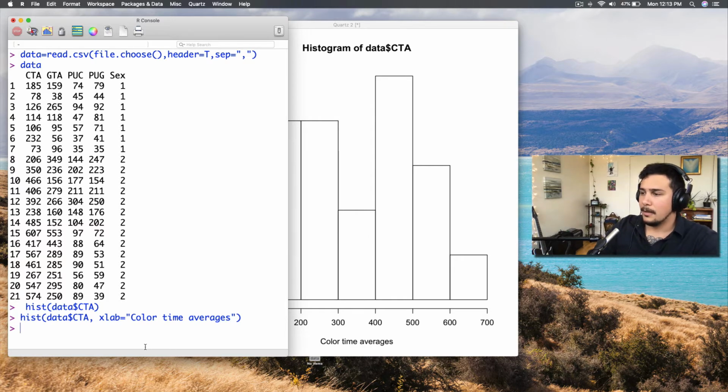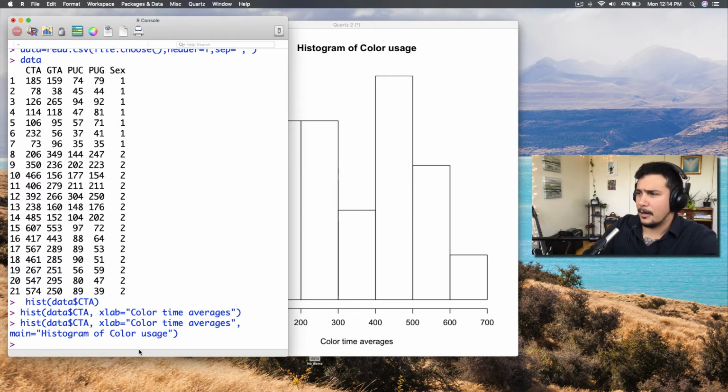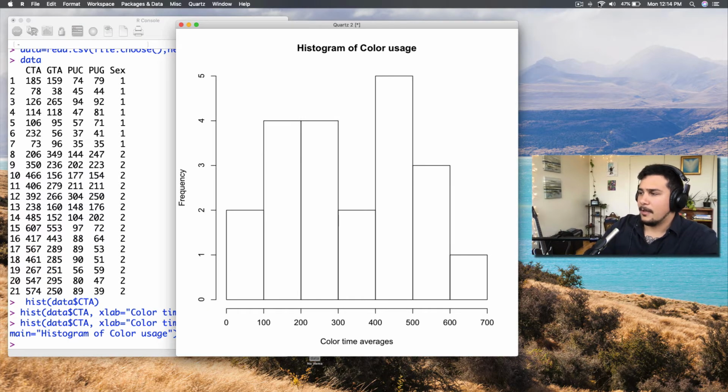There it is. But the top label is still not looking the way I want it to look. So I'm going to go back, hit the up key, re-access that, add a comma to add an argument. And I'm going to make the main label, which is main, easy enough. Make the main label equal histogram of color usage or something. This is just really arbitrary stuff. So there you have it. We have the X label and we have the main label.